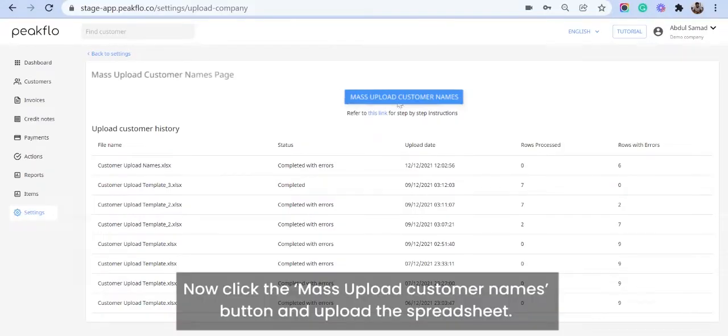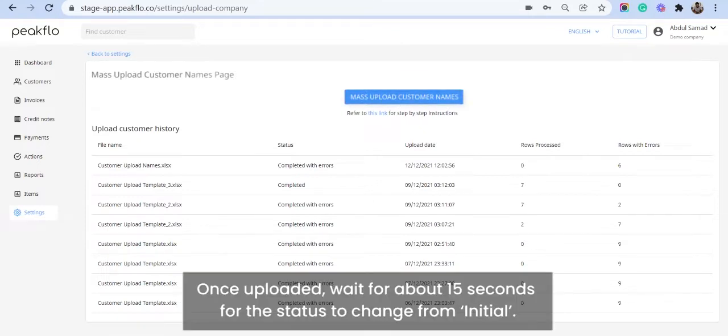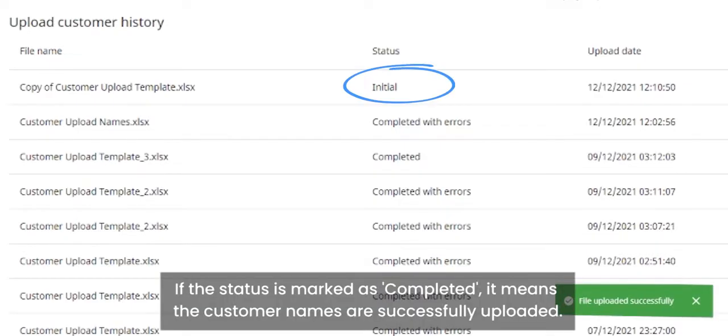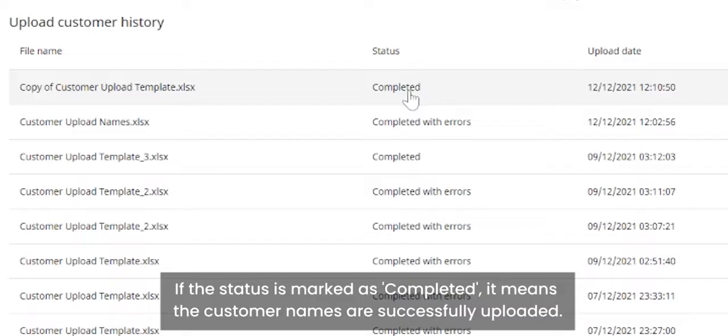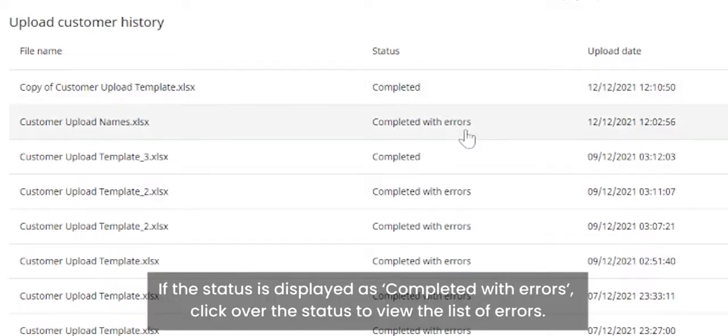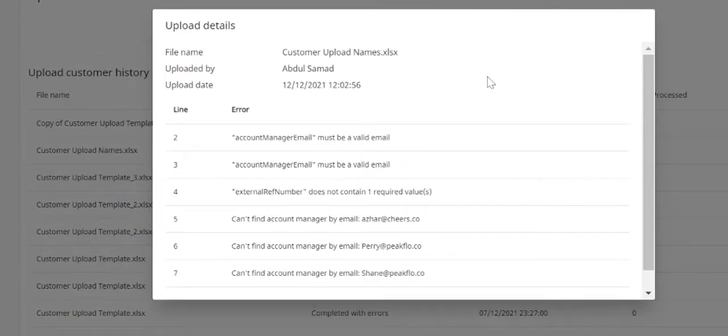Now click the Mass Upload Customer Names button and upload the spreadsheet. Once uploaded, wait for about 15 seconds for the status to change from initial. If the status is marked as completed, it means the customer names are successfully uploaded. If the status is displayed as completed with errors, click over the status to view the list of errors.